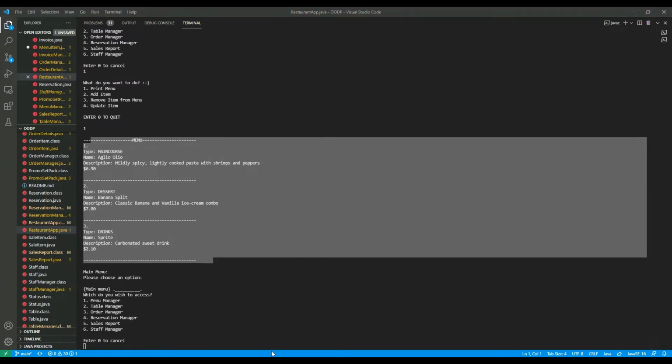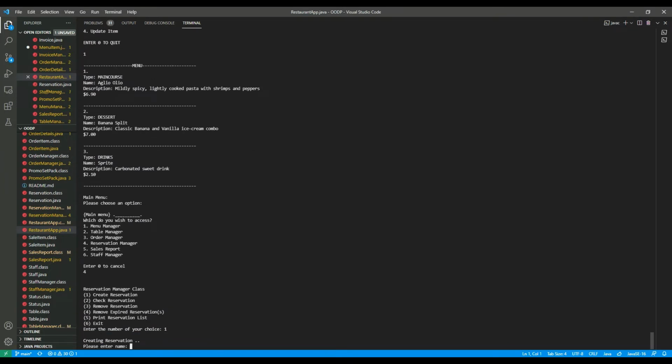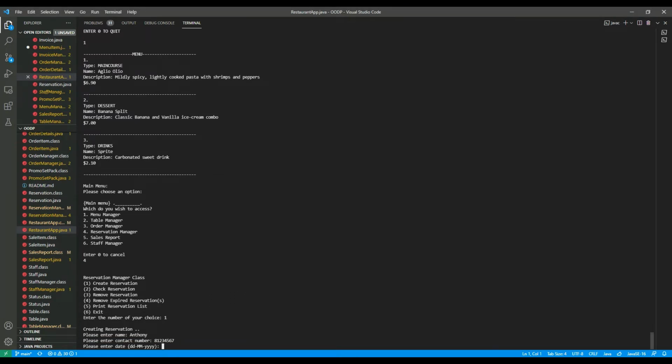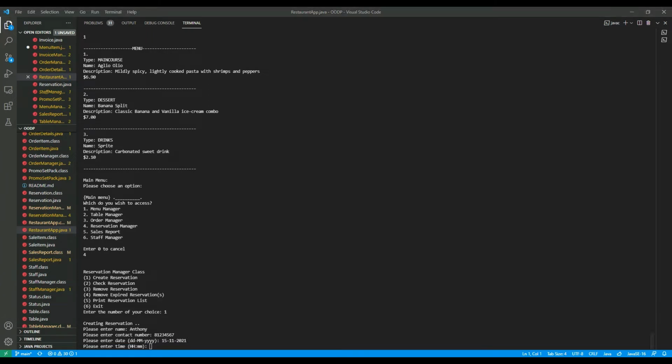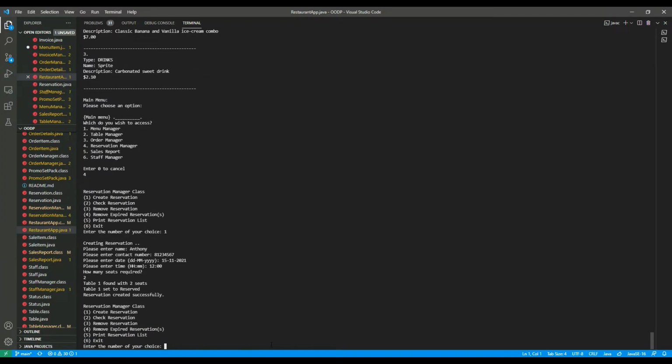Now we'll move on to reservations. We'll create a reservation first, and it will require us to input the name and the contact number, as well as the date of the reservation, as well as time. Seats required is 2 seats, and we can see that a table has been found with 2 seats and set to reserve as a result, successfully creating the reservation.